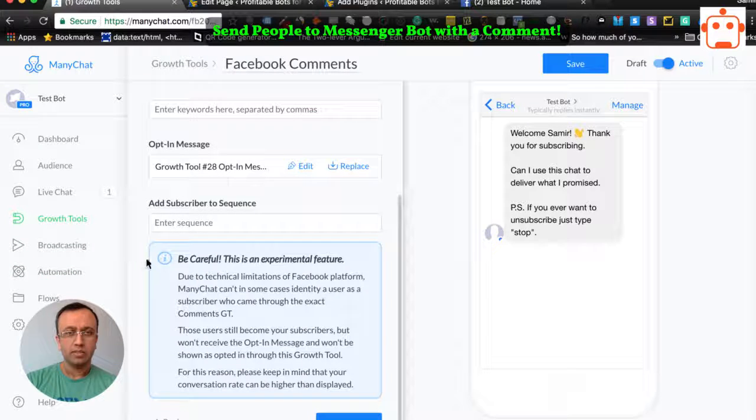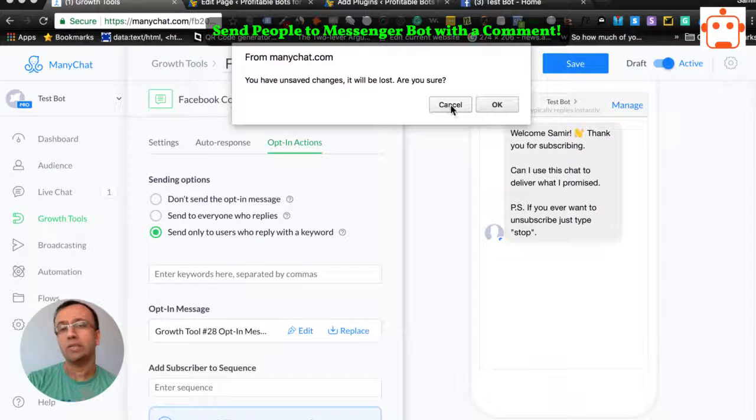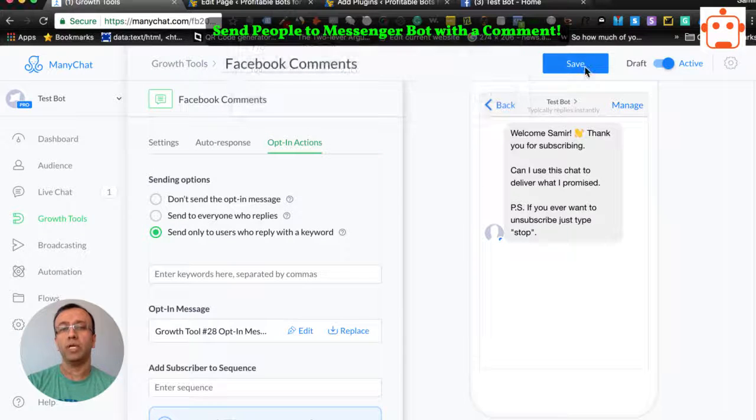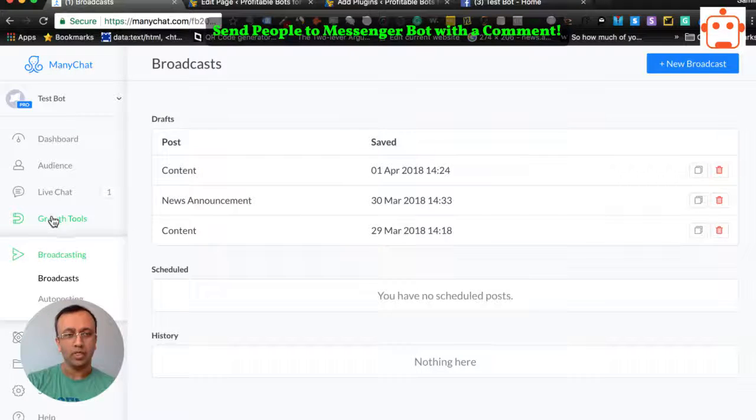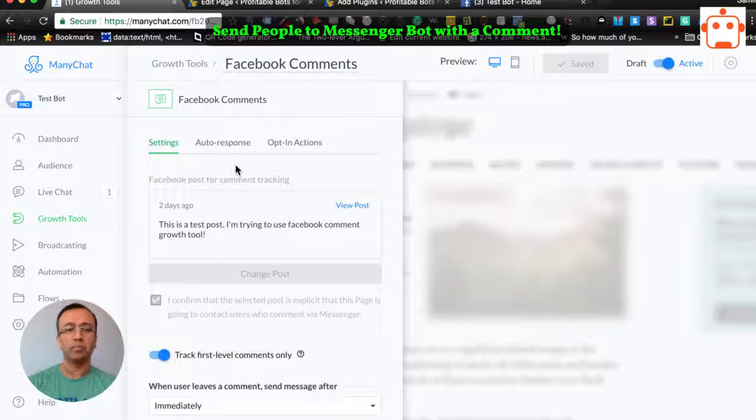So here is the ManyChat interface. We have been using this tool called manychat.com to build our bot. If you log in, on the left hand side is the navigation, and in the navigation you go to growth tools. I haven't saved something, so it's prompting me to make sure I save. So I'm going to save my changes. Not broadcast, growth tools. This is the tool that you've been working on. It'll list all the growth tools that you have built.